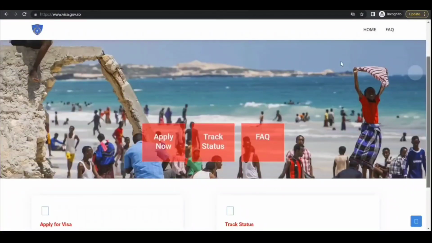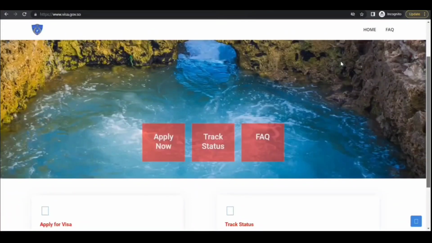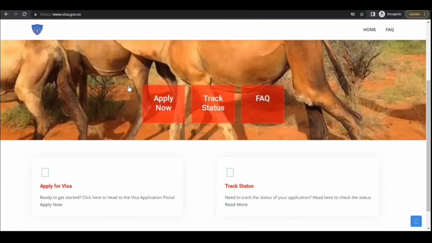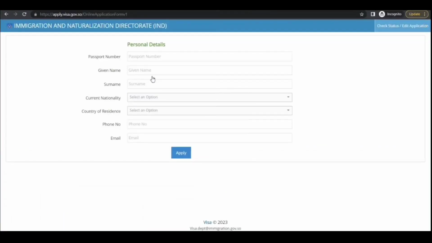Alright guys, so let's proceed. In front of you, I have opened the official government website for the Somalia visa. Here you have three options: apply now, track status, and FAQ. You can always go through the frequently asked questions first, but when you want to begin the process, click on apply now.